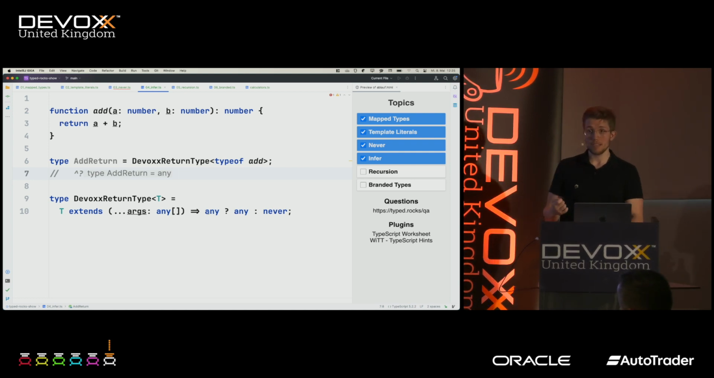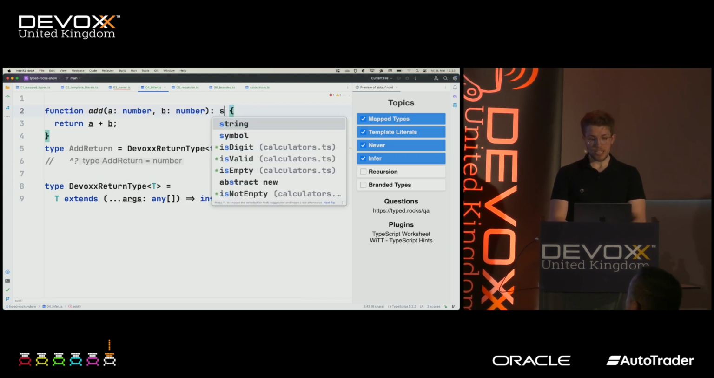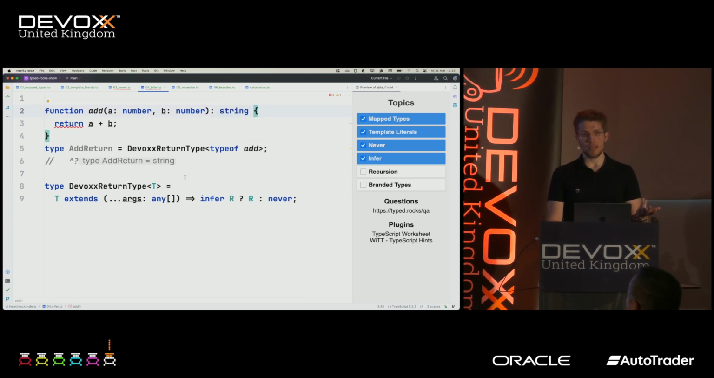And this is where we can use the infer keyword. So we can say here, okay, if this T is in the shape of a function, please infer the type at this specific position and save it in a variable. I save it in the variable R. And then what you can do is just return this. And we can see now we get the number back. So if I change this to string, it will return a string. So infer is extremely powerful because it can just extract information out of any extends clause it is in.